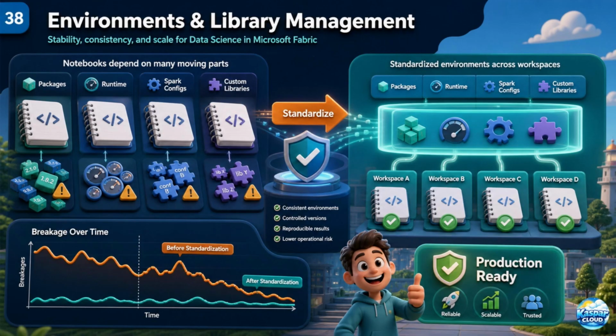Environments and library management are another important part of production readiness. Data science projects depend heavily on package versions, runtime settings, Spark configurations, and custom libraries. A notebook that runs successfully today may fail later if dependencies change unexpectedly. Fabric environments help standardize libraries and Spark properties across workspaces and teams. This becomes especially important when organizations move from ad hoc notebooks into repeatable pipelines, scheduled jobs, and enterprise production workloads.